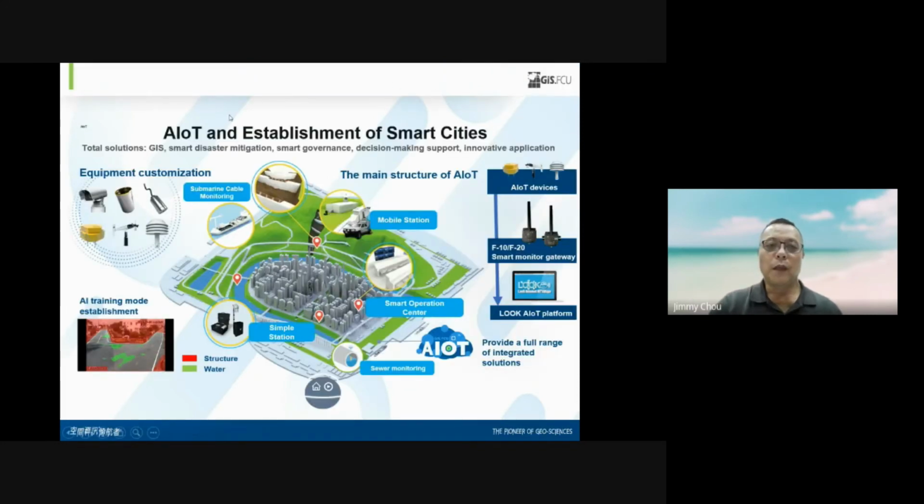So for example, some of the customized equipment we can put in the field, like the camera, like the rain gauge, like the geophone, like the wind speed, wind direction, or even the three-dimensional windshield detection. With the geophone, we can detect the energy changes, so we can really record the vibration, even for the earthquake. And also, we can have a lot of this kind of training mode to be established.